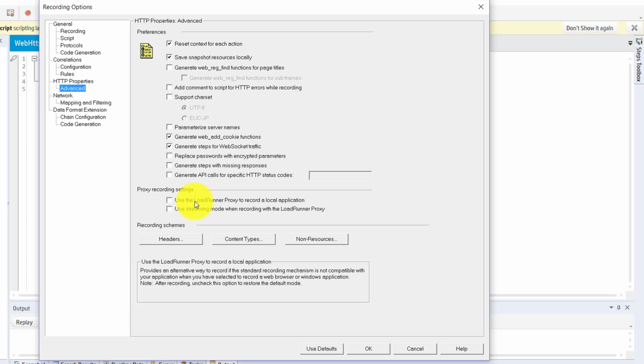So mainly you will be testing in-house applications. So always try with use the LoadRunner proxy to record a local application, which will provide an alternate way to record if the standard recording mechanism is not compatible.